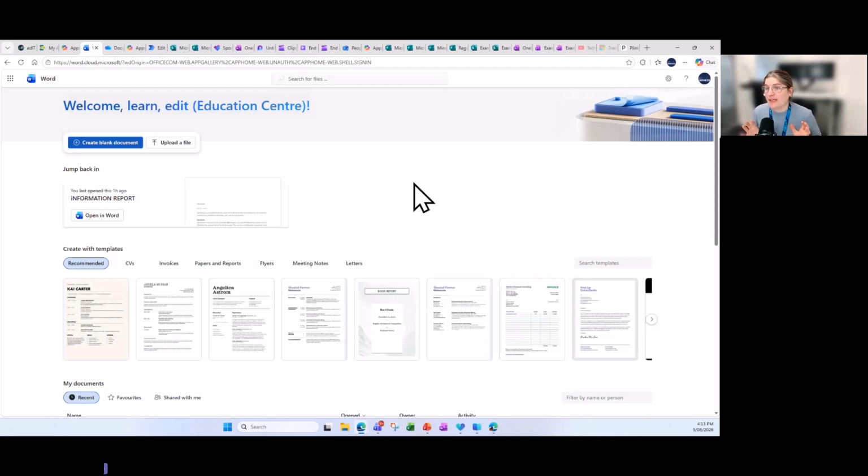The reason we're using online Word is the two tools we're going to have a quick look at now work best with the web version. Some version of them are available in the desktop app, but they're more powerful in the web version. So can I get you to just create a blank document?